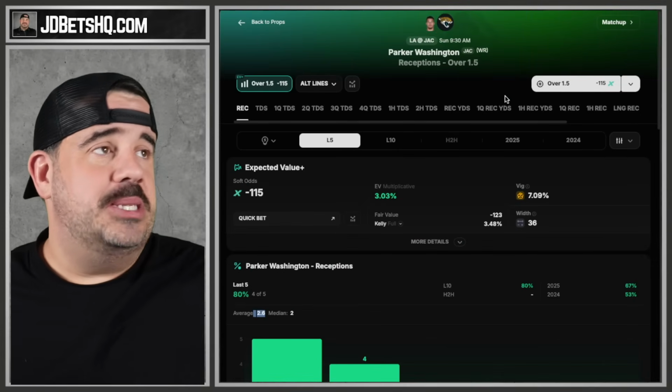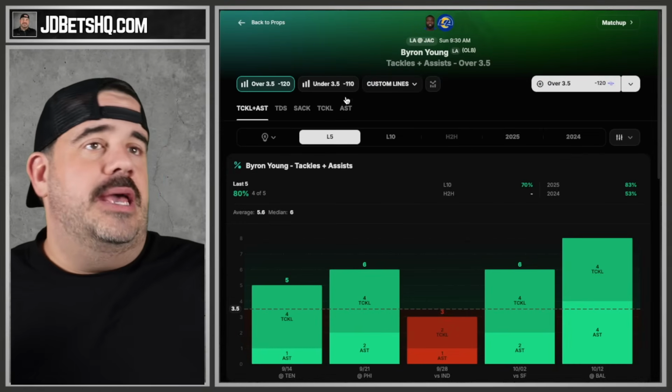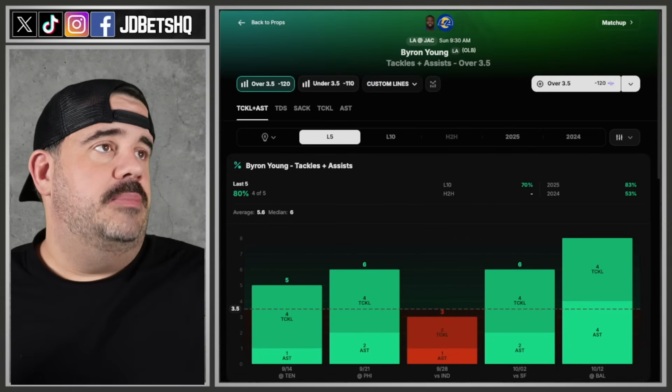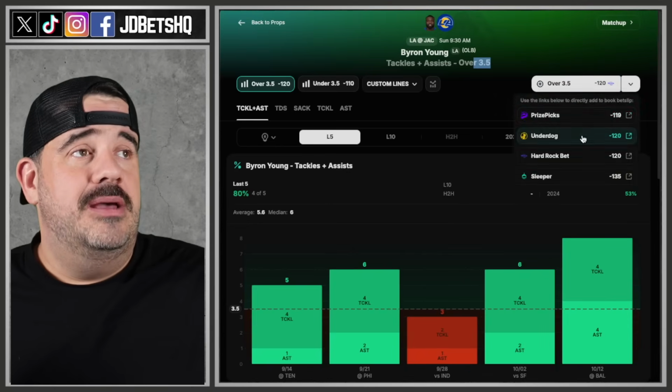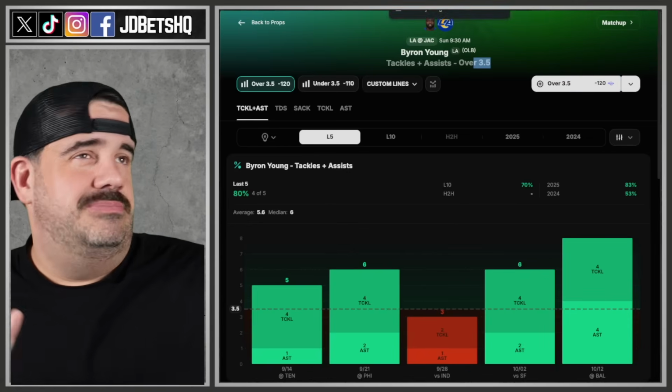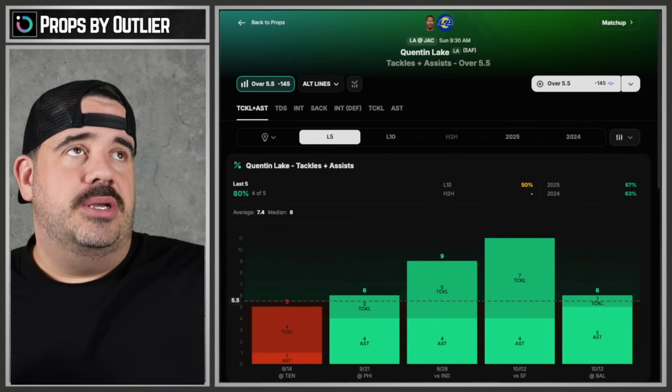1.5. He's averaging 2.6. You could take this, but I'm not. No. I want Rams offense. That's what I want. And who do we want? Tackle assist. That's actually good. 5.6 on a 3.5 looks pretty good for 120. You can see where they get it. We'll leave that one. That one looks good. What about Quinton Lake? Tackles assist. Not as good. So go away.